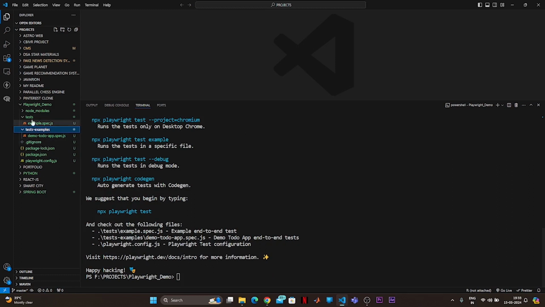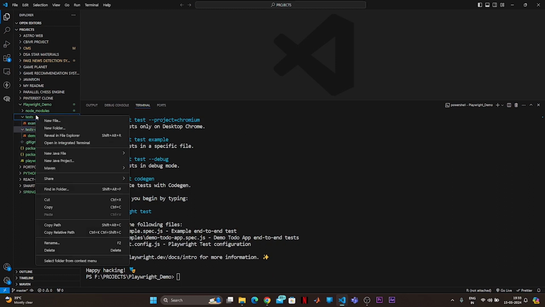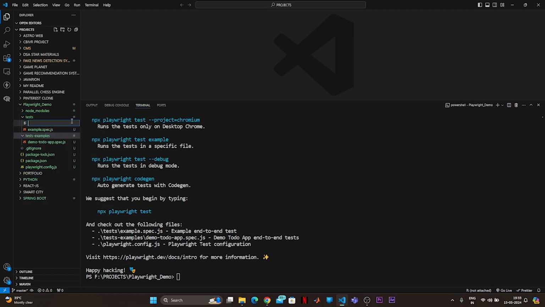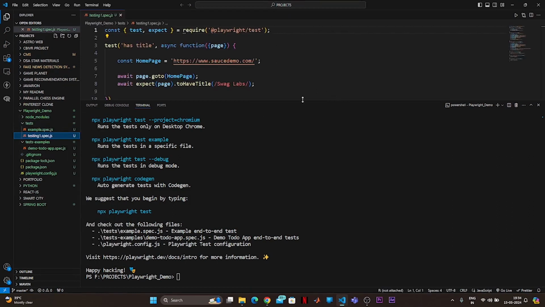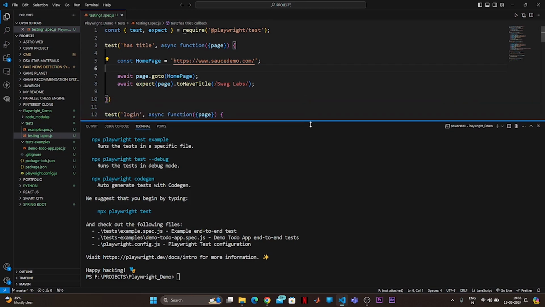So I'm going to create one new file. As you can see, I have created a new file called testing1.spec.js. Inside this, I have written some test cases, which I'm going to discuss with you one by one. The first one is the test where we are going to test one application.